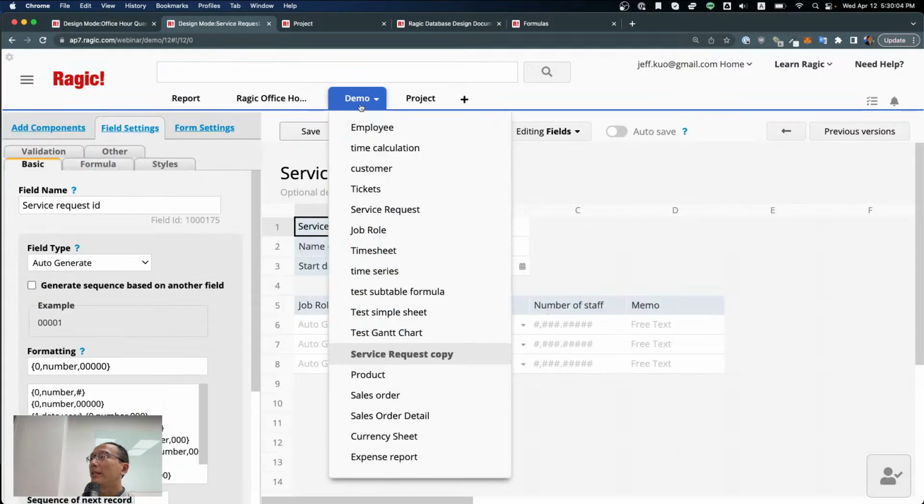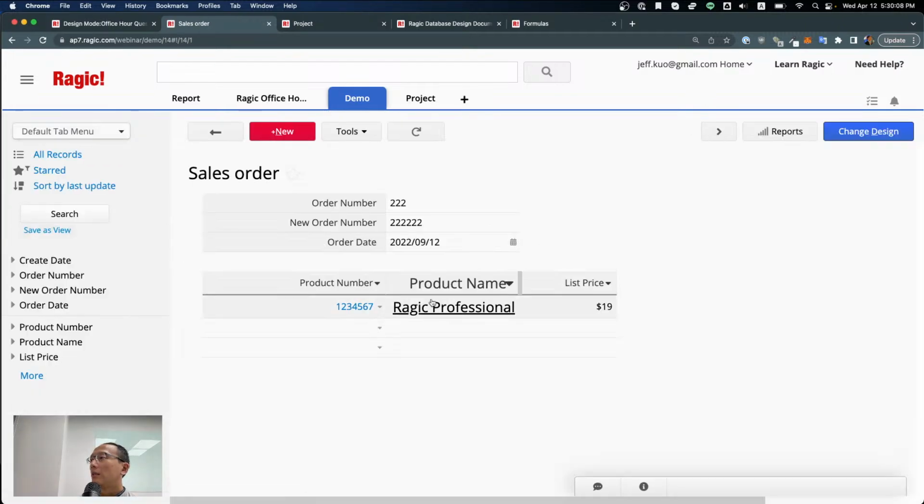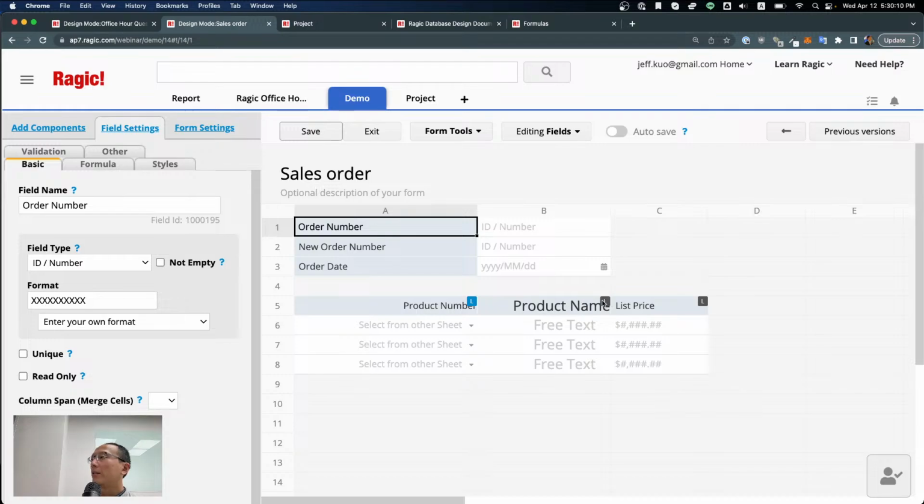Oh, there's no Lincoln Low here. Let me find a sheet with Lincoln Low. Okay, Lincoln Low.